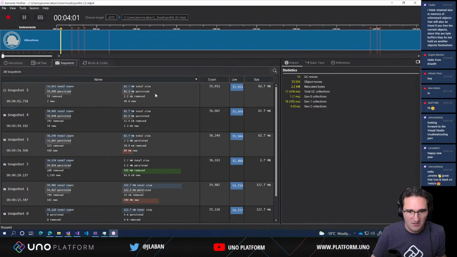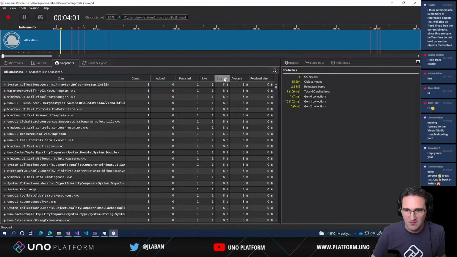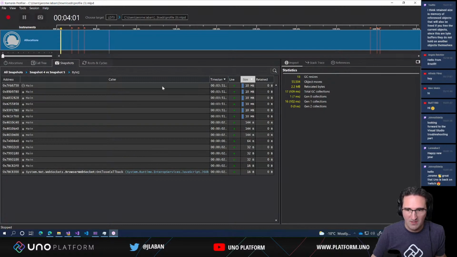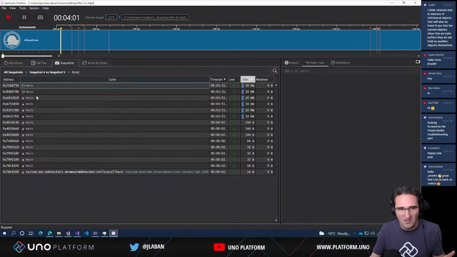So snapshot again. And if I take a look at this here, do we have, yes, we do have some that are live, and then the stack trace still not available. So in some cases, for some reason, I'm not sure, the traces are not set properly.